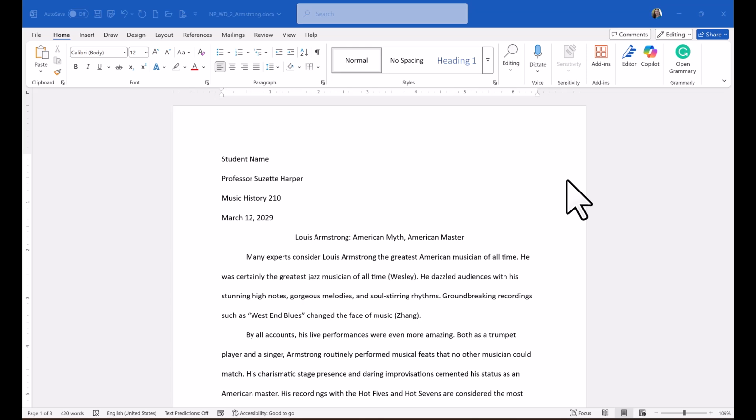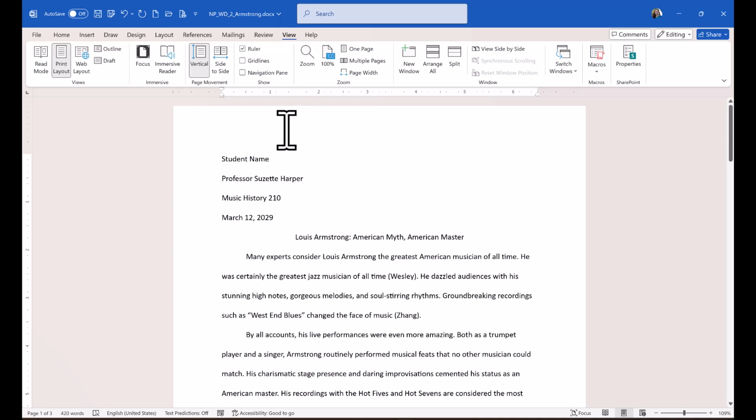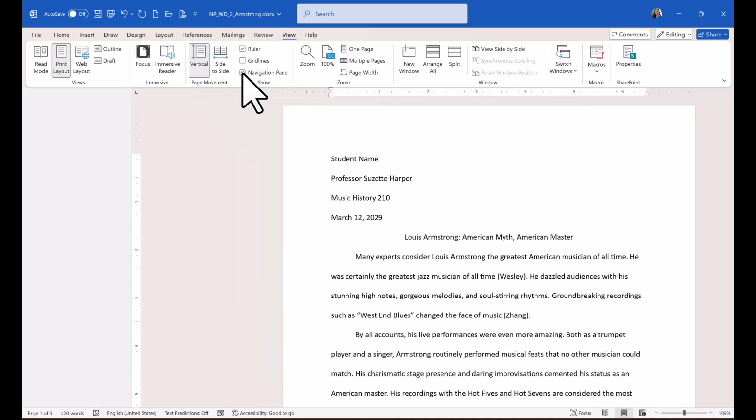But sometimes when we have a long document, you want to navigate around in it, and it can be really tedious to scroll through many pages to get to where you want to go. So instead of doing it that way, what you want to do is use a tool called the Navigation Pane. The Navigation Pane is located in the View tab. So I'm going to click View, and the Navigation Pane is in this group called the Show group. So I'm going to click Navigation Pane.